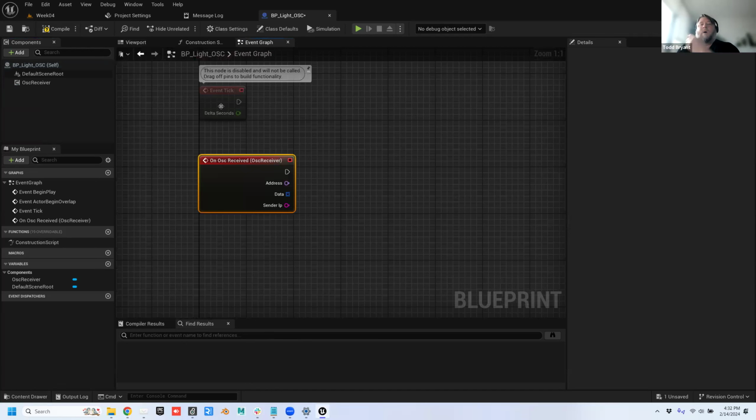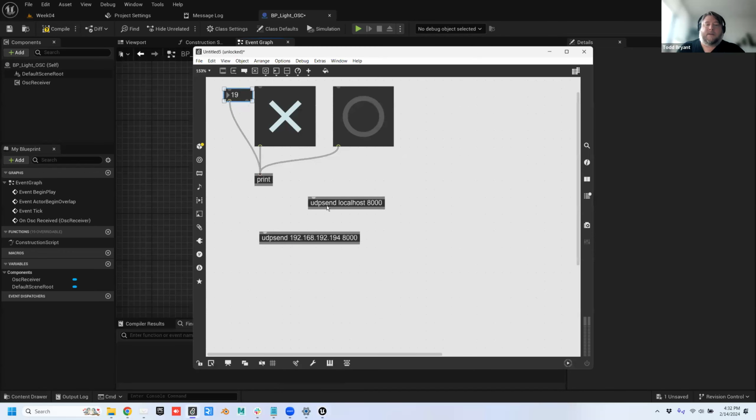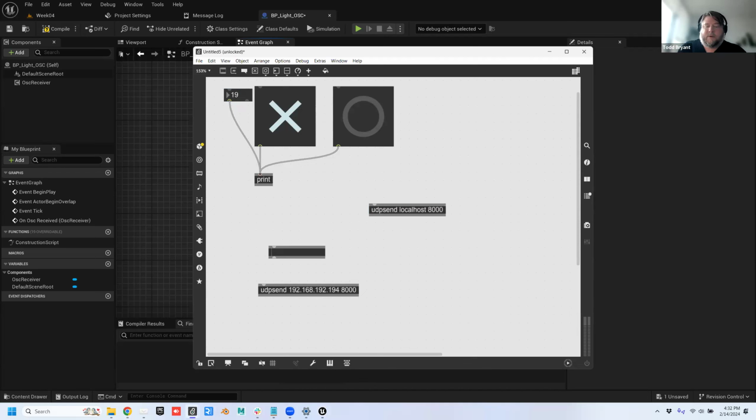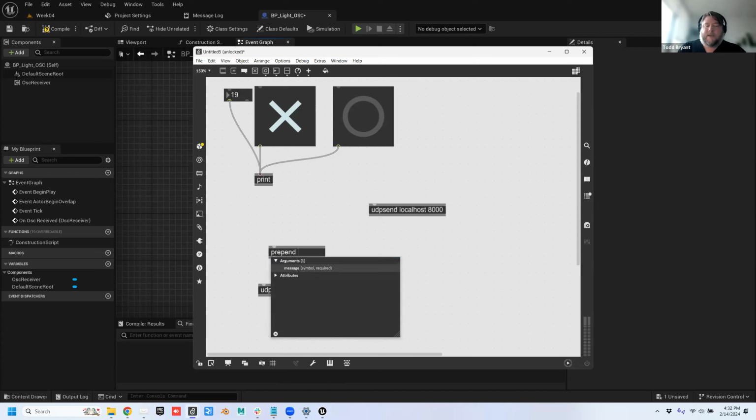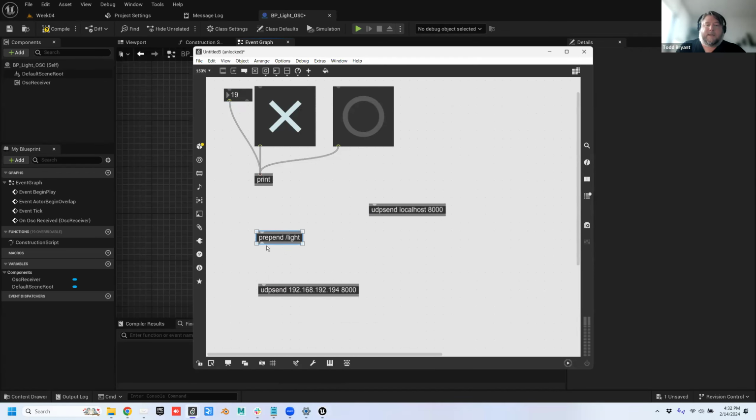And now OSC is data sent over addresses. So let's go over to Max and make an address real quick. Going back to the presentation, it said to prepend the address. So I'm hitting N for new, prepend, and then it's an internet address. So we're going to say slash, and we'll say light. We can connect these. And then I want to turn on and off a light.